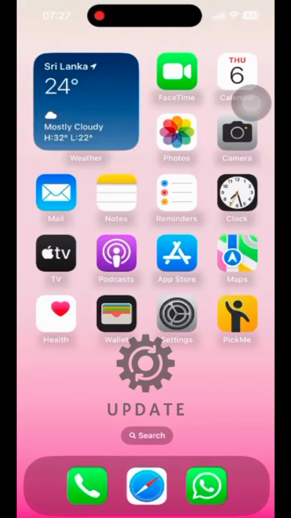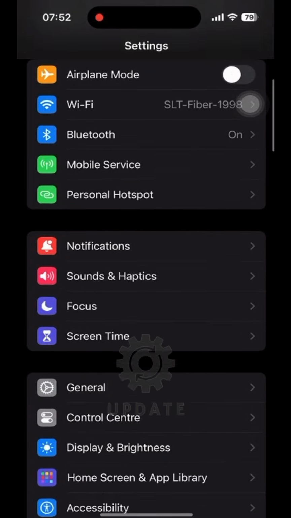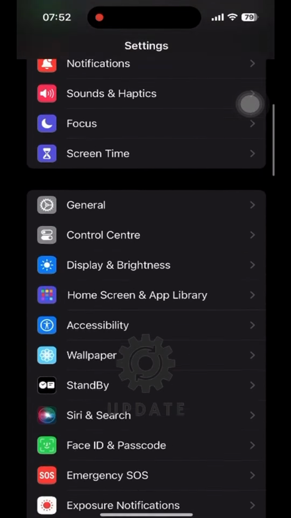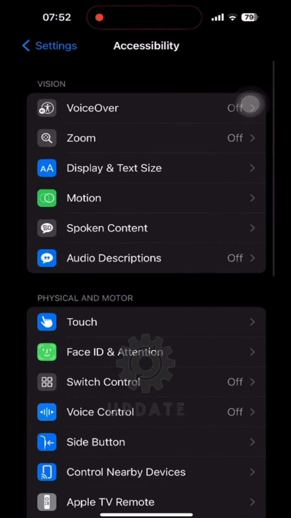To get started, open up the Settings app on your iPhone and then scroll down until you see an option called Accessibility. Tap on it. After that, tap Display and Text Size.